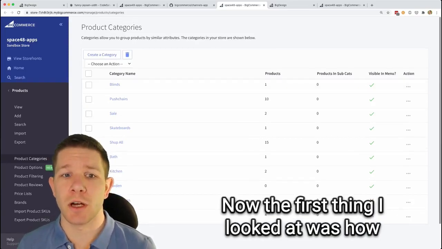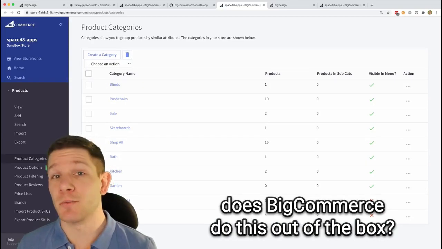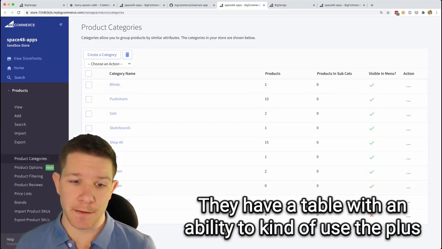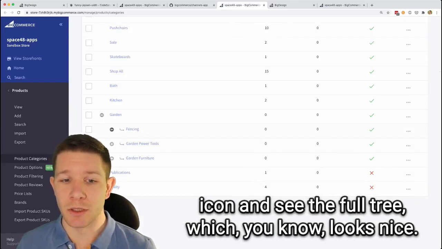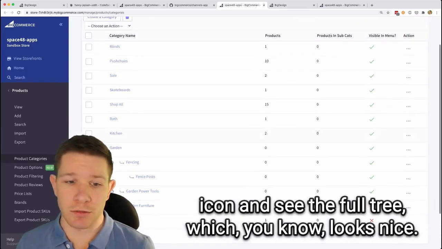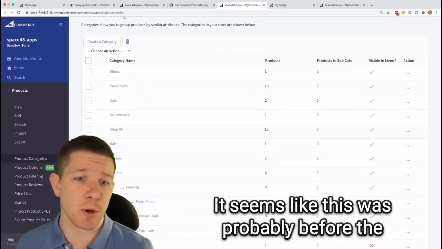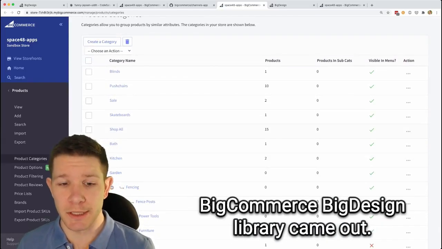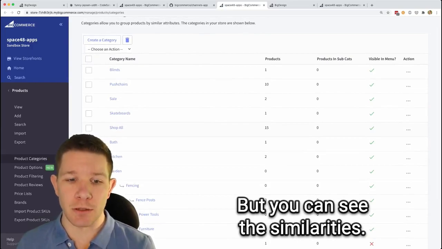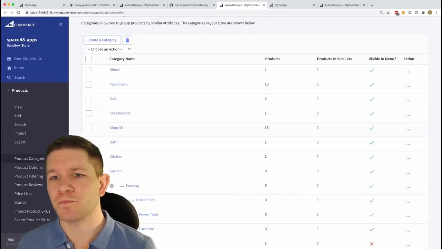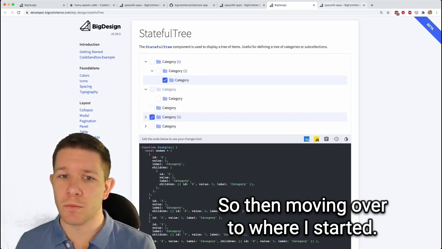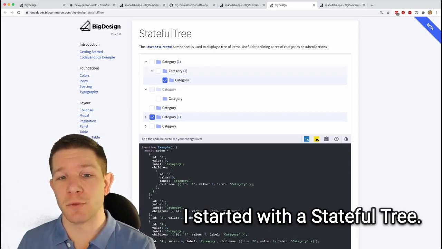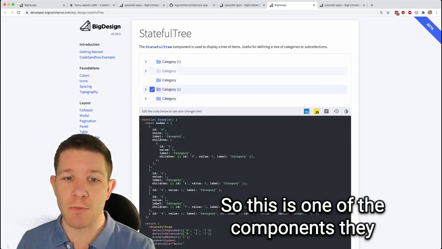Now, the first thing I looked at was how does BigCommerce do this out of the box? They have a table with the ability to use the plus icon and see the full tree, which looks nice. It seems like this was probably before the BigDesign library came out, but you can see the similarities. So then, moving over to where I started, I started with a stateful tree. This is one of the components they provide out of the box.